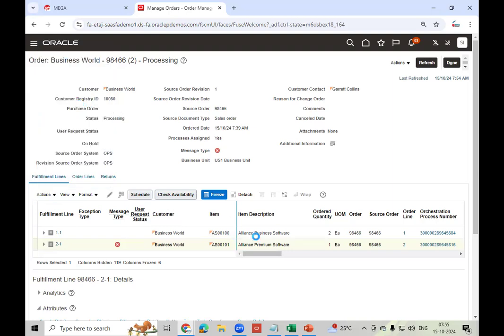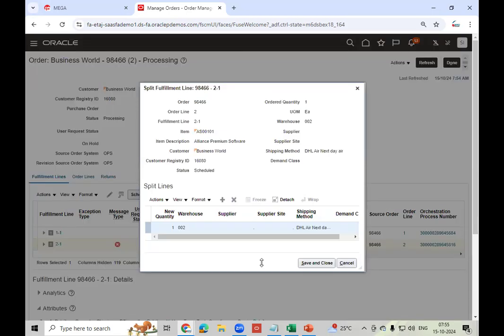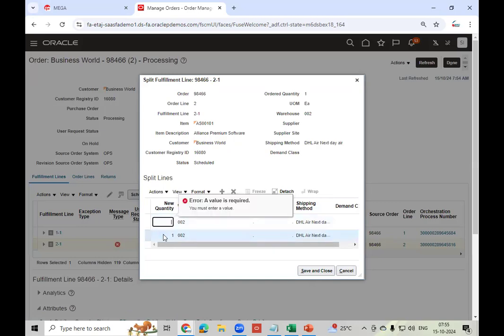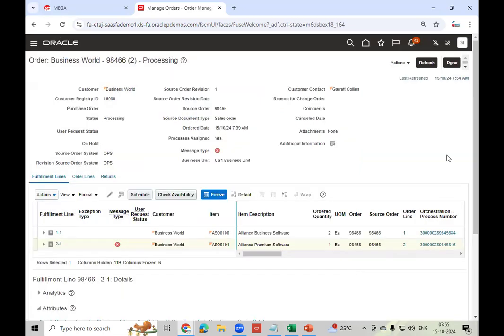So here this option is available, splitting line quantity. Maybe this is not allowing splitting in decimals, but this is the way you can try. Okay.